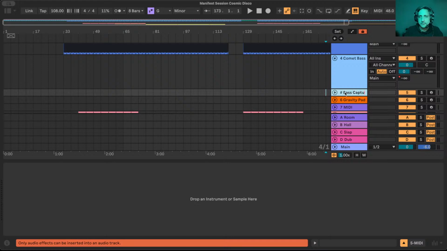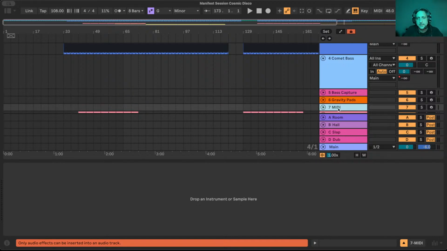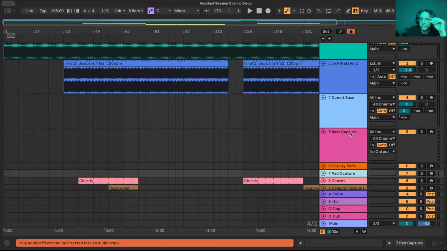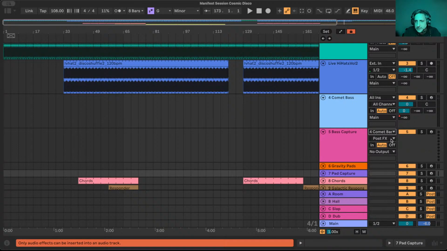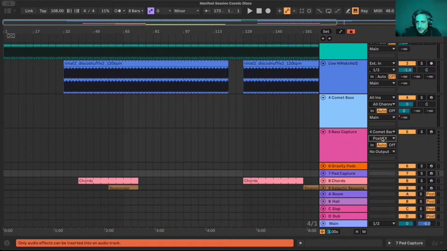And this is the time where I really start to invite questions about anything we looked at. And here we go with a little pad capture. And we might need to be a little bit specific about where the MIDI is getting pulled from. Obviously Comet bass, obviously post effects. Yeah, I think that'll do the trick.